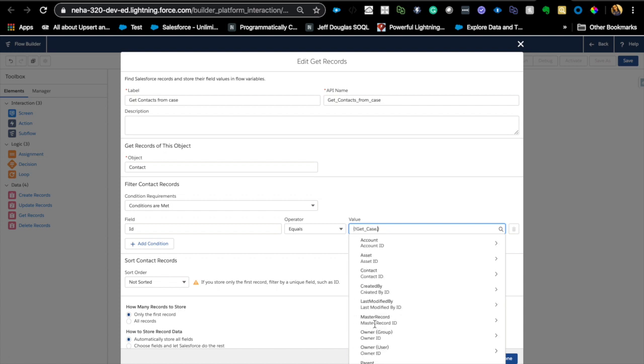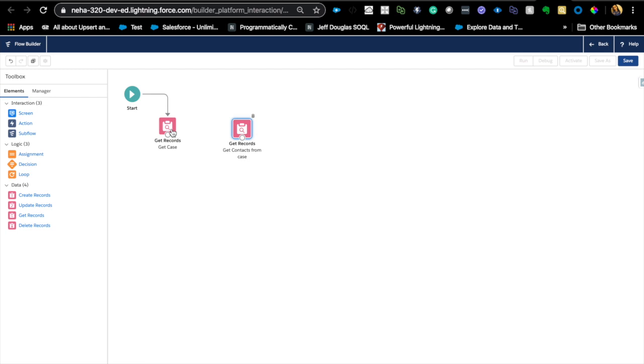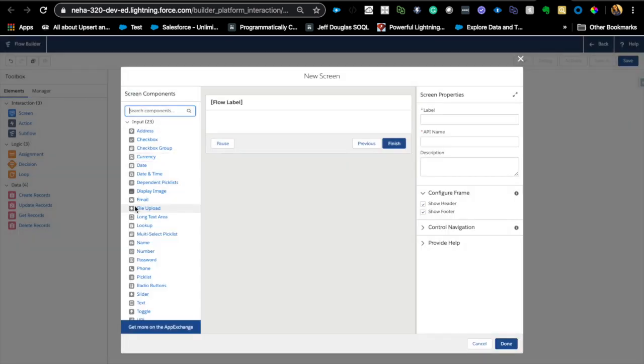So all I need to do is get case contact ID. And you don't need the caret, you just need the actual contact ID, so we'll just keep typing. And it's very similar to process builder if you have used that. So the experience is very similar, and that's it. So we got the contact, we got the case, and then we got the contacts. Now what's left is actually using the screen to put those values in.